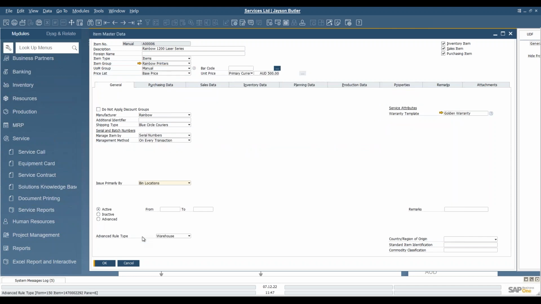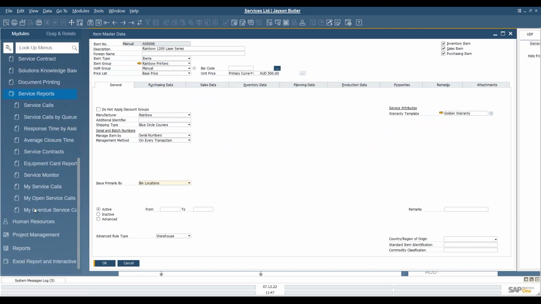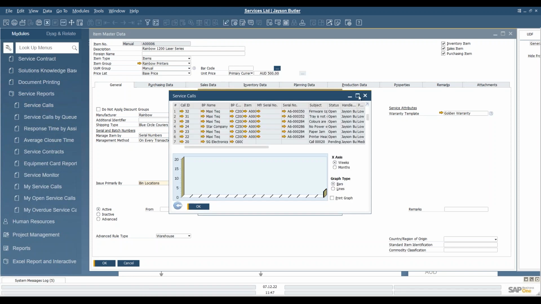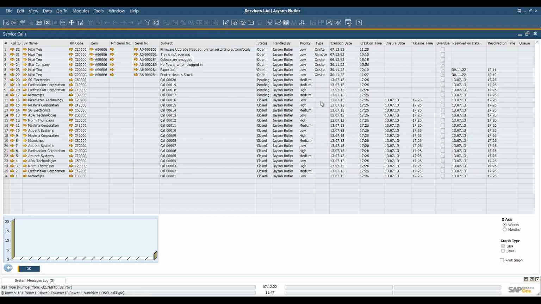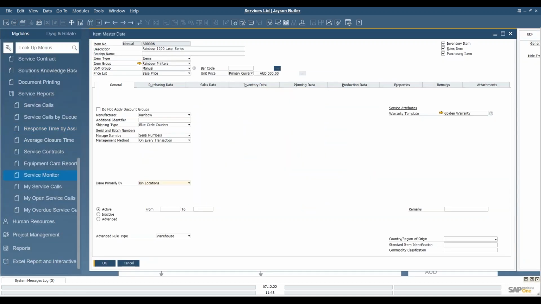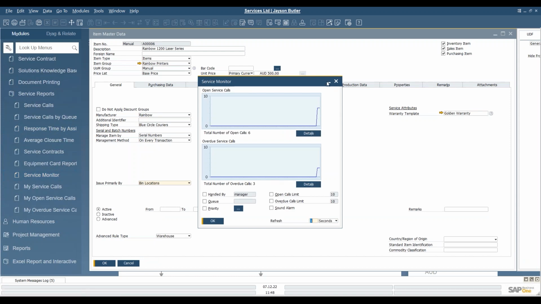Okay, now quickly to point out, there's a bunch of reports in here in relation to service calls. You can run them by many different criteria and see all the different service calls, what's happened, who's done them, when they were created, when they were closed, and so on. So go and explore these as well. They will show you what's going on. Here's one that's showing you the open queue, and also how many of them are overdue. You can go in and say how often it should refresh.